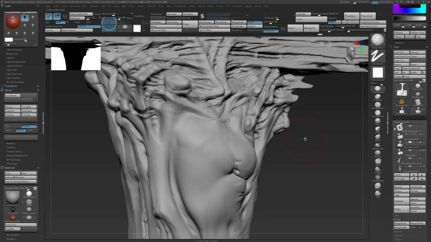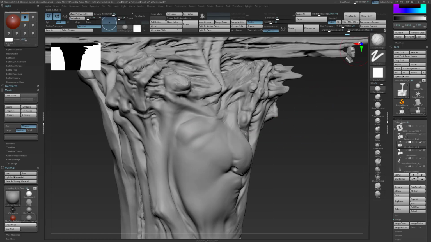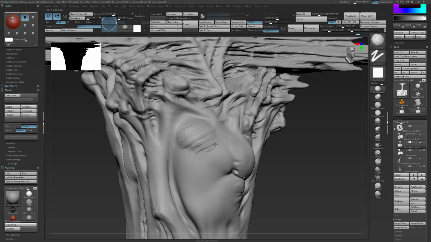Now the trick with using the smooth brush with Clay Buildup, especially at higher subdivision levels, is oftentimes you find that your smooth brush isn't smoothing fast enough, or the effect isn't as strong. So what you can do is adjust the weighted smooth mode to 1, and that's going to let you smooth a lot stronger, especially at higher subdivision levels.